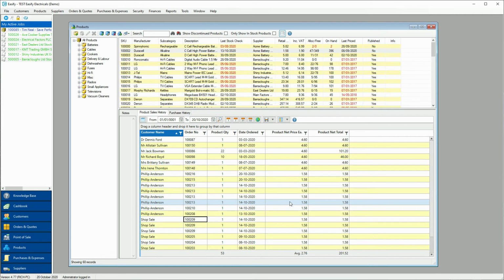Another thing you may notice as well is that we have a totalizer row at the bottom. What this does is aggregate the values in the column above, or in other words, it adds them up, or sums them, or averages them, or whatever's appropriate. So you can see here in product quantity, it's giving us the total number of products is 53.